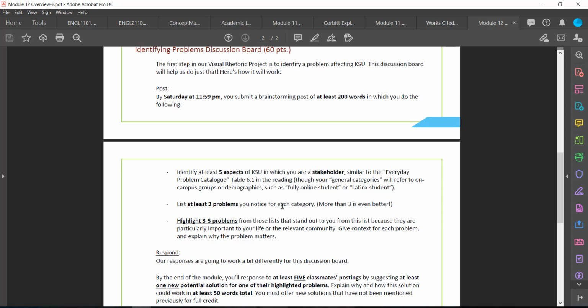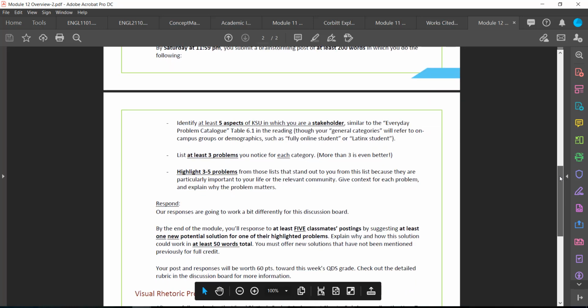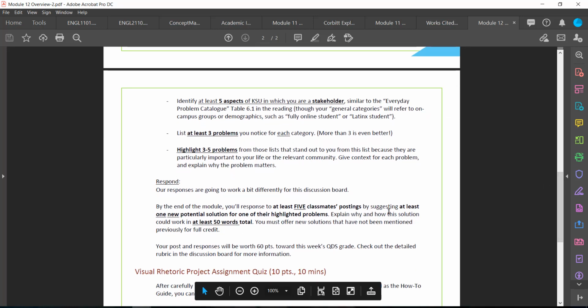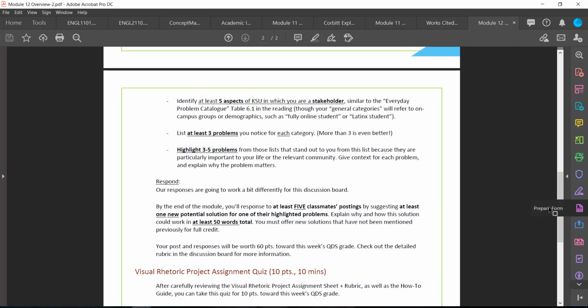And then 3 problems you notice for each category, and talk about the ones that stand out to you the most. And then in the responses, you're going to be adding one new potential solution for one of the problems the person highlighted. And it needs to be one that other people haven't covered already.